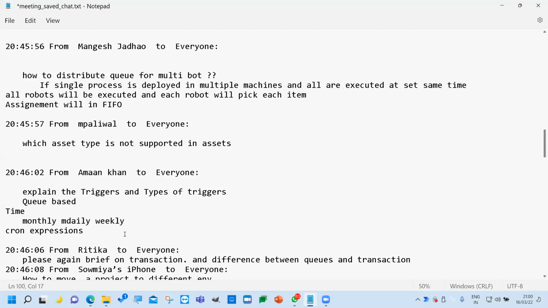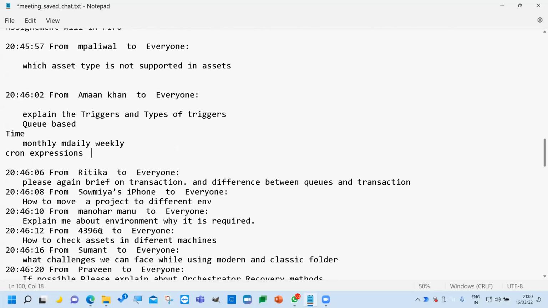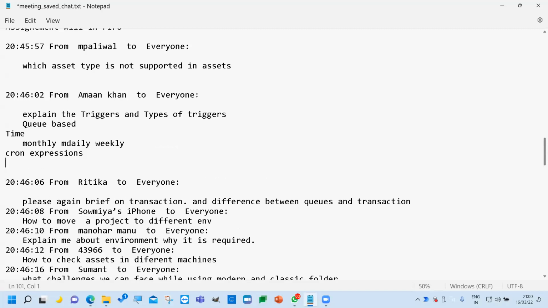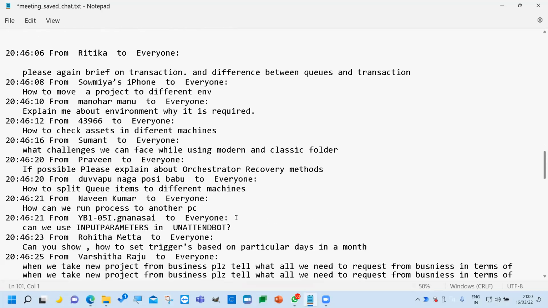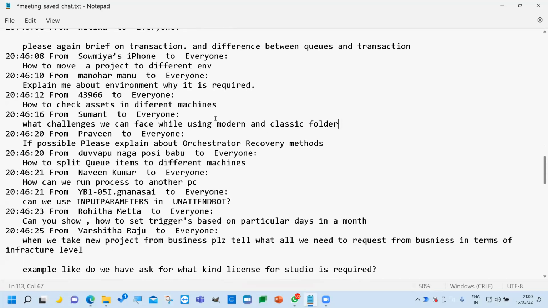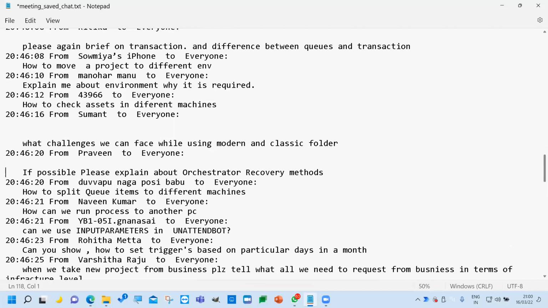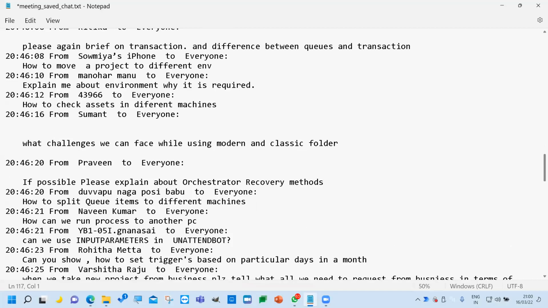Okay, thank you. So Niklesh, how much time do we have left? I think we are already at time, 9 o'clock. If you have any important questions, check, and we'll take one or two last. Okay, so I think this is important. What challenges can we face while using modern and classic folder? Vamsi, we can take this question.